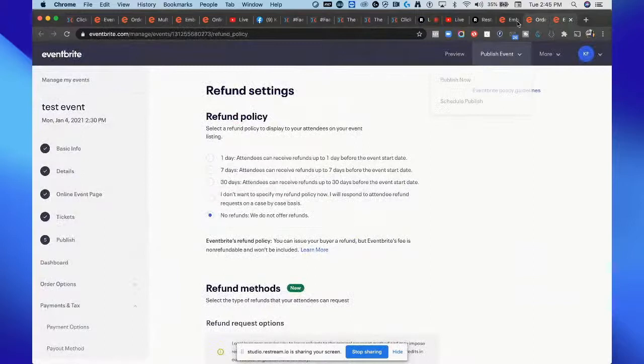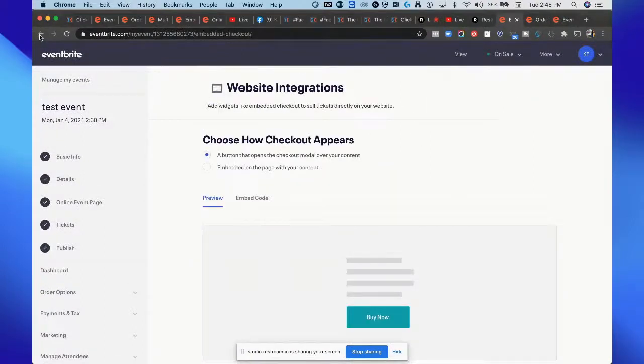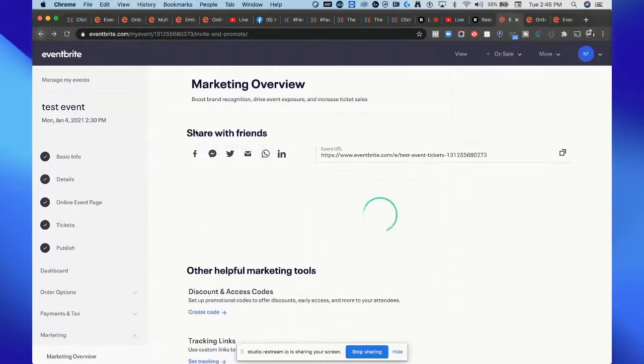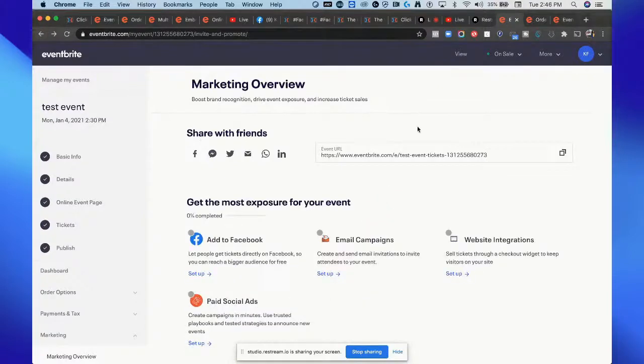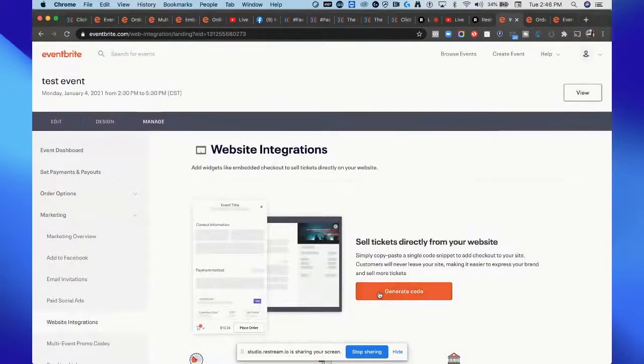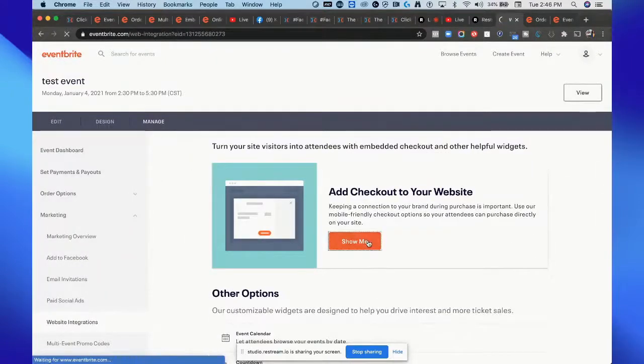All right, so again, going back here just to make sure that you guys got it. Let's hit the back button a couple times. Sorry. So once you've published, you'll be taken to this page here, and you'll see that there's an event URL. What you want to do is go to website integration. Hit the setup button there, and then hit generate code, and then hit show me.